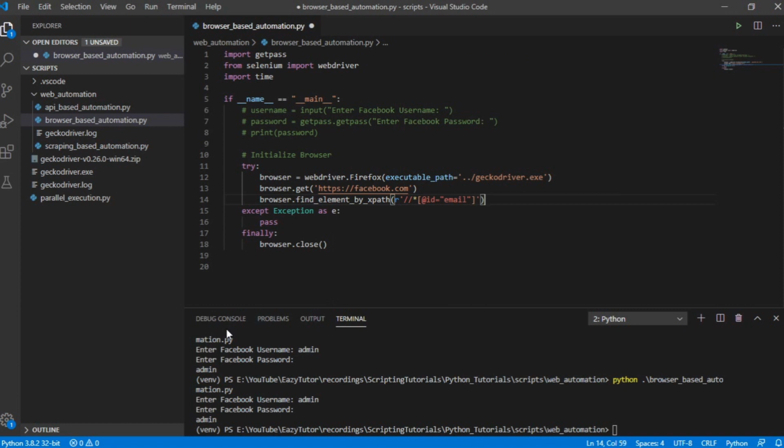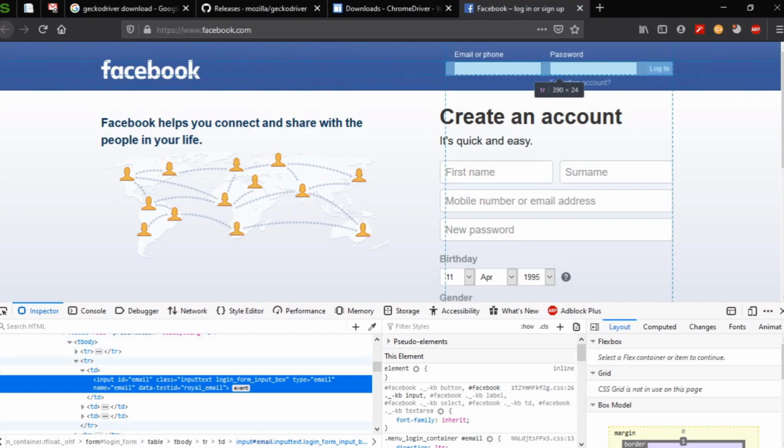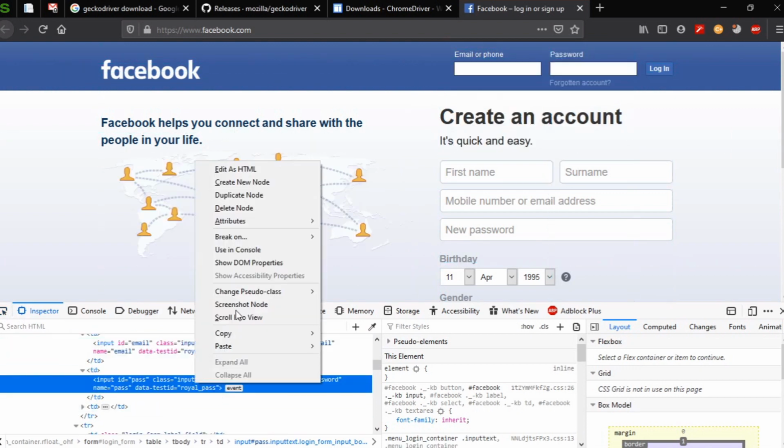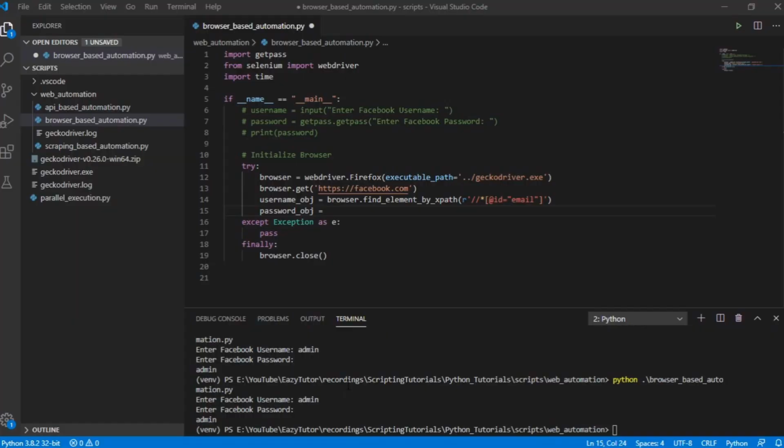And this element I am storing as the username object. Similarly, I am going to store the password object as well. For that, inspect the password. Okay, this is the password. Right click, copy and XPath.